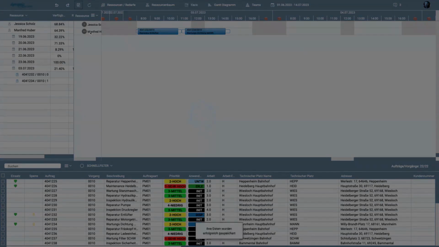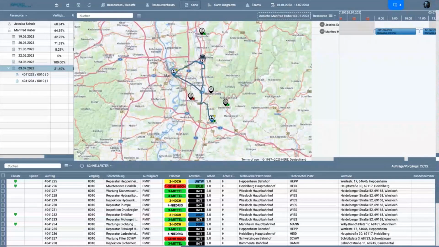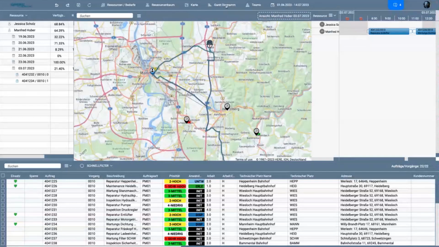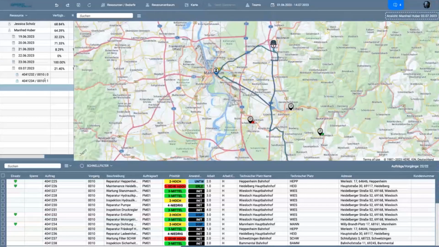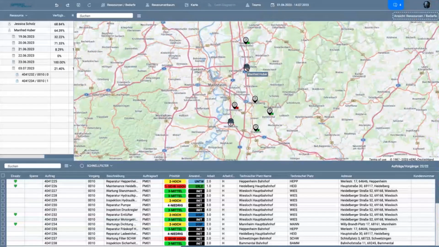We see that there's a route for him. He's traveling first to that order. Afterwards, he's going to that order, and then he's traveling back to his location. And I could really do a lot of things on the map. So, for example, that's the home location for Manfred. I will now make a route which is not optimal. I will send him to Heidelberg, then to Heppenheim, and then back to Bammental, which doesn't make sense from a driving perspective.